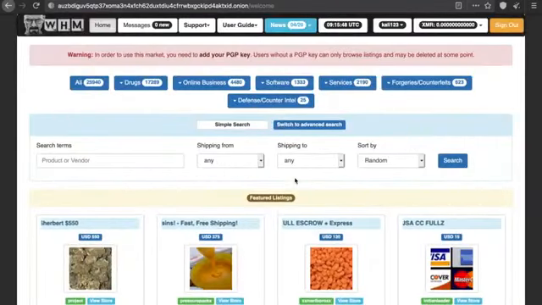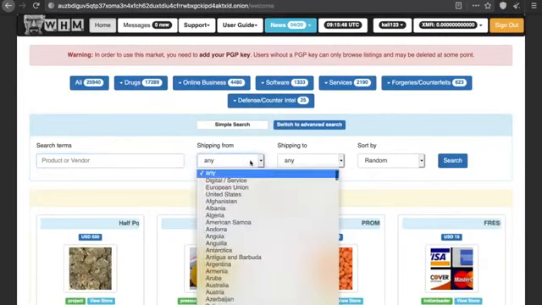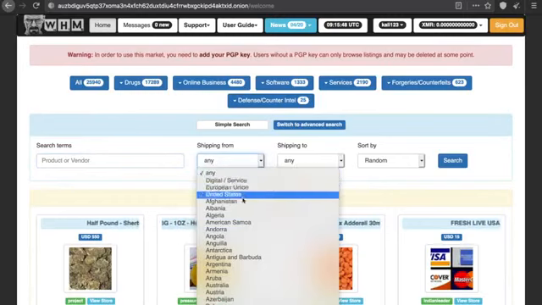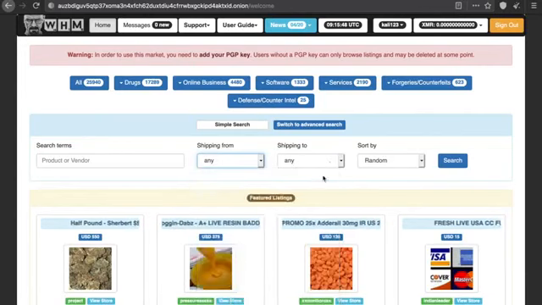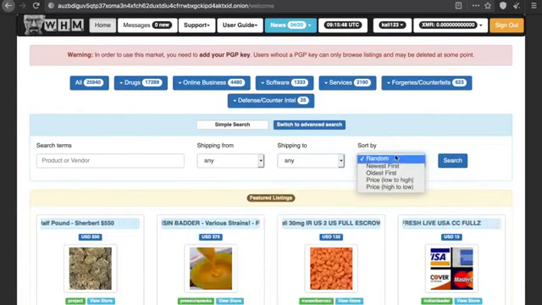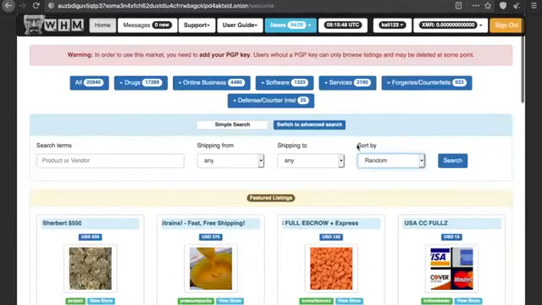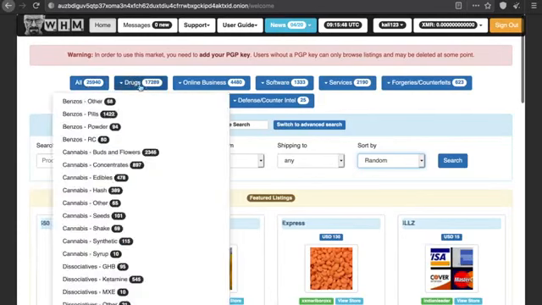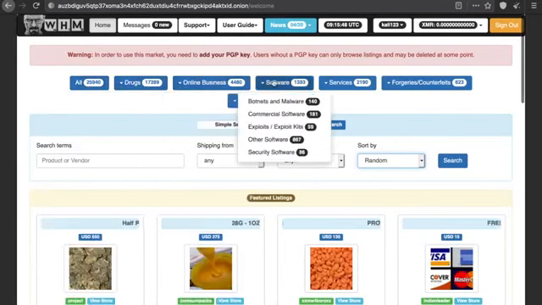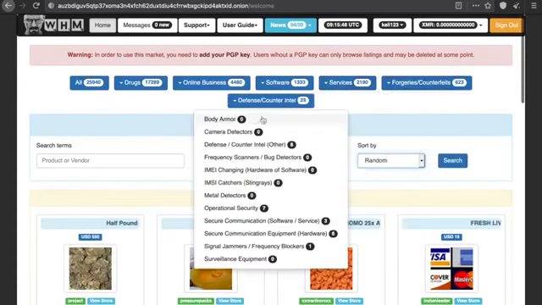So here we are in the White House market. You can see all the products are available, all the products you need. This is the general page, and in the general page, whatever you want, you can see. But if you want to go specific and search for anything specific, if you're searching for any product or vendor, just click on this one. And if you want some product shipping from anywhere, from Afghanistan, Albania, America, anywhere, and shipping to any country, that can also be done. And you can sort all the products. Pretty much everything is available on this market.